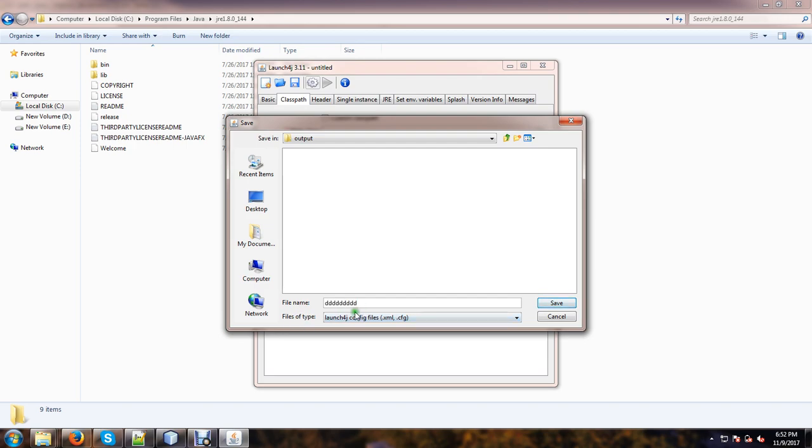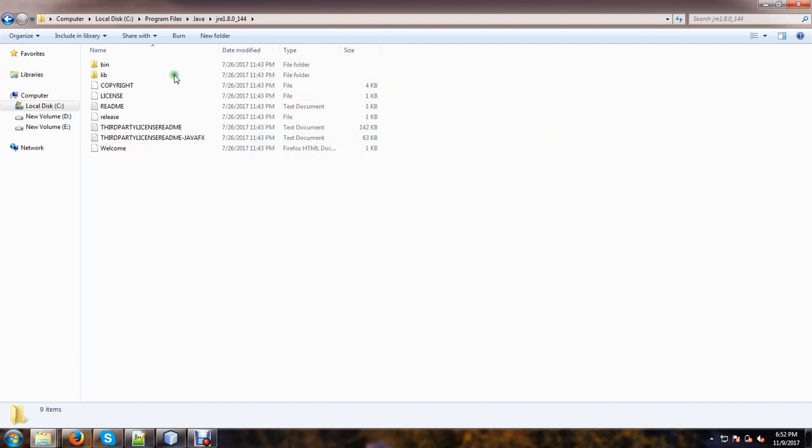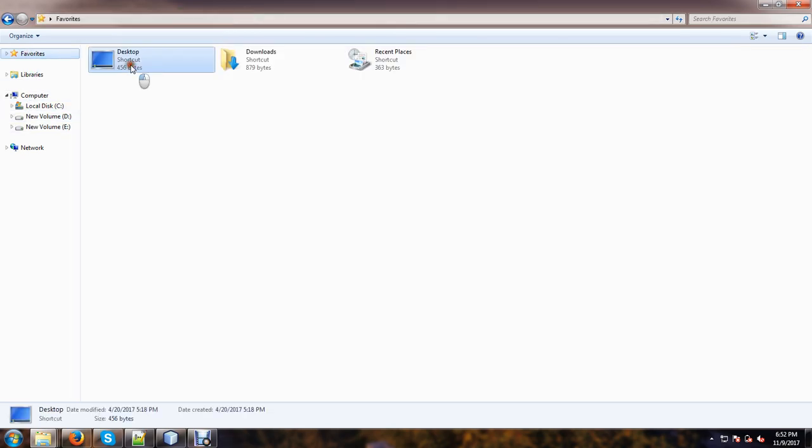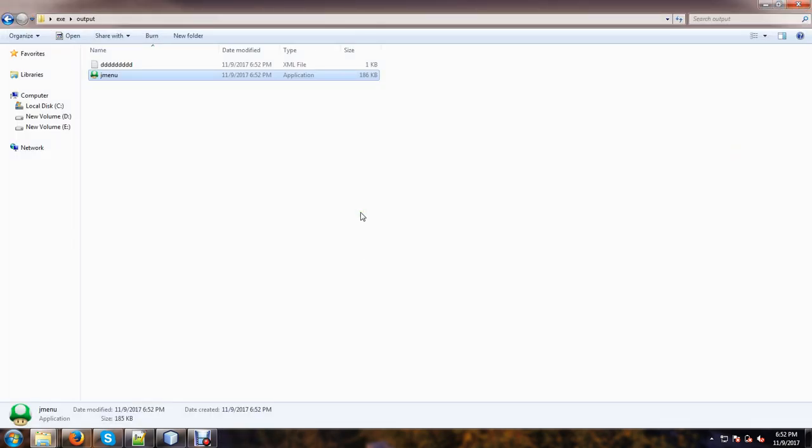no problem, that is a file name as xml or cfg. It's not necessary or important for us. Okay, successfully created jmenu.exe. We need this one for the next step. Okay, done, and we do not need Launch4j anymore for this purpose. At this moment we just return to our folder, and we see here is jmenu. Okay, if we want to open it, it generally opens without any trouble, no problem, and it's not our purpose.